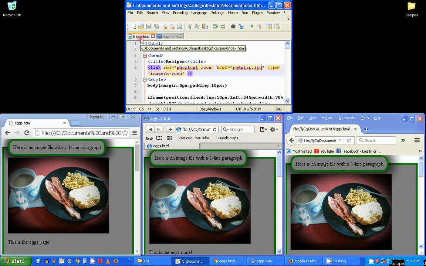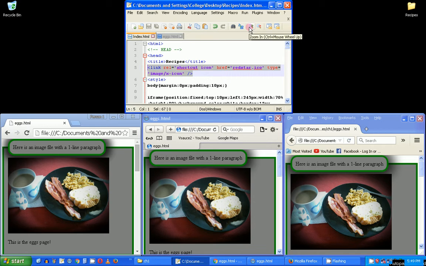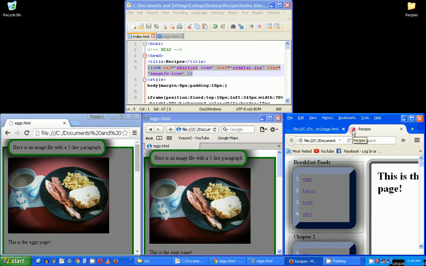Okay, here's the code to index. Let me first show you that little extra thing I put in the head to give us that little star that we had. It says link rel equals shortcut icon and href equals redstar.ico type equals image/x-icon. This is how you type up an icon that'll show up like this right here. You see this icon for Safari? That's the same deal. When you run it, I'll launch this in Firefox. This is only the index page again. There's the icon right next to recipes.